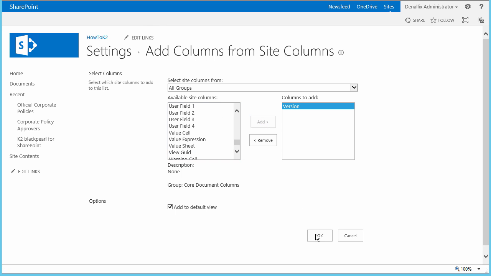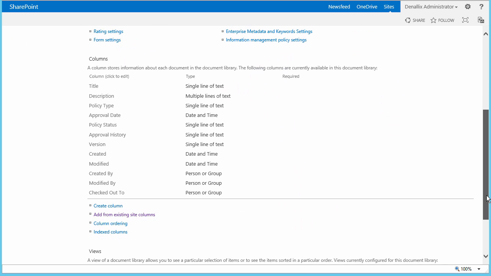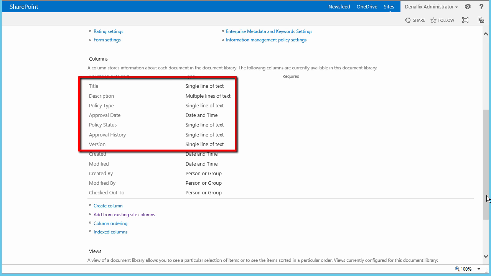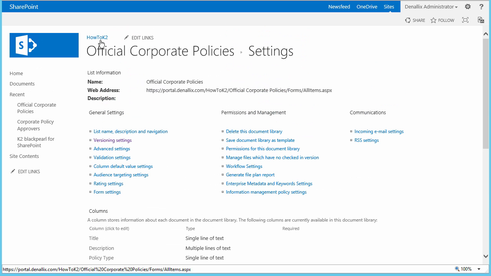Finally, click OK when you're ready. With that being the final column to add, your library should contain the columns that you see here on my screen. To set up for the next step, use the site name link at the top of the page again to return to the landing page of your SharePoint site.